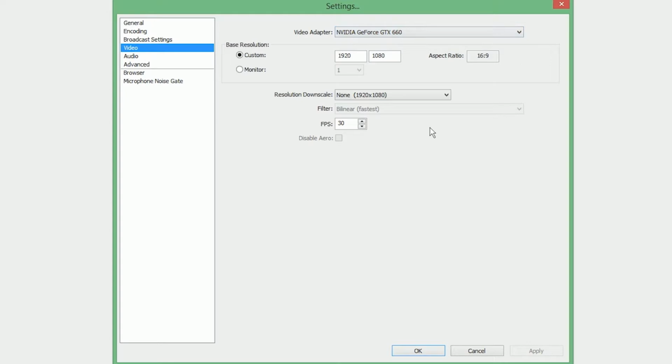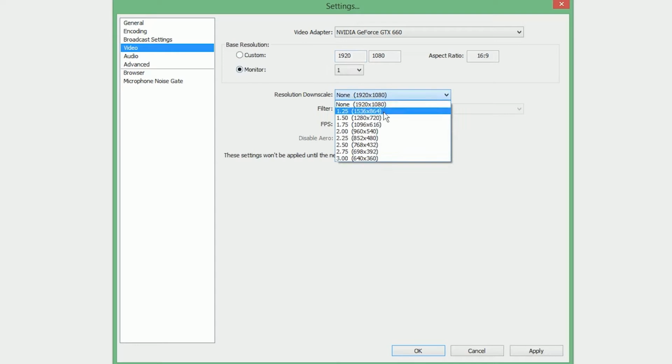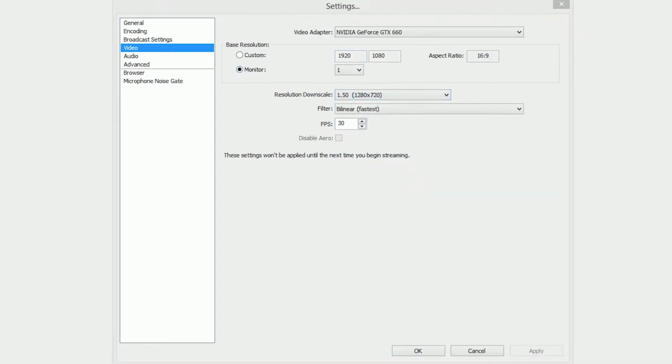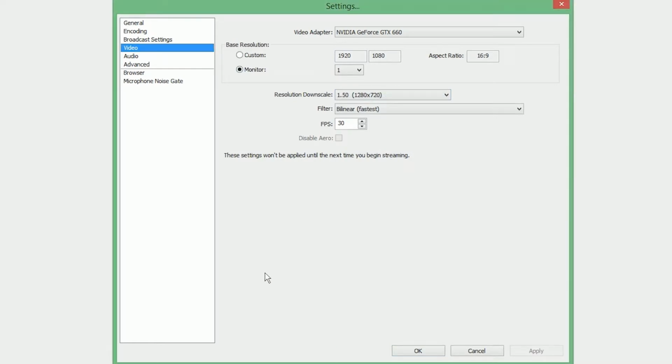Assuming you have a 16:9 monitor, either 1080p, 1366 by 766, or 720p, choose monitor 1 here. And then on resolution downscale, choose 1.5 and 1280 by 720. Click apply.